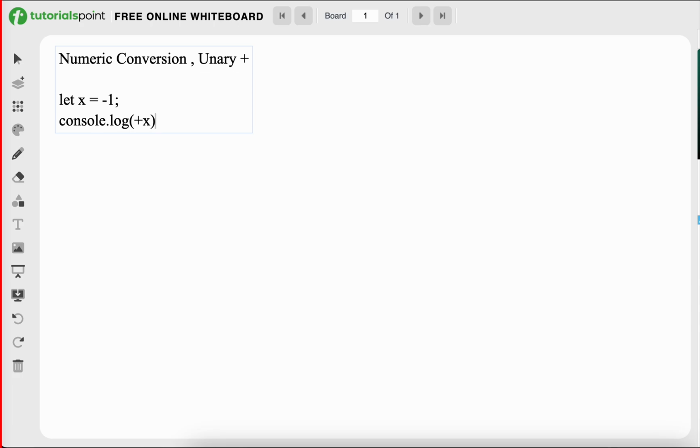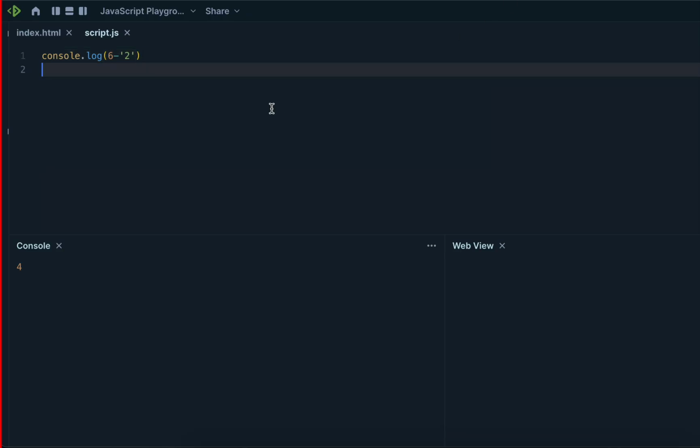Okay, the unary plus has no effect on numbers. Suppose we see one more console. I will show you this console here, then you will get some idea. Okay, it's -1 only. There is no change, there is no effect on the numbers. But we'll see for other data types.